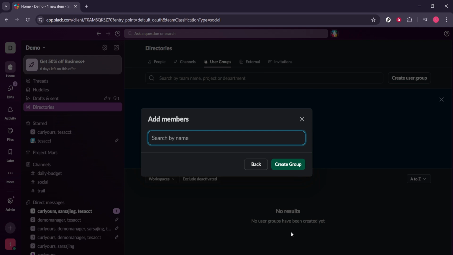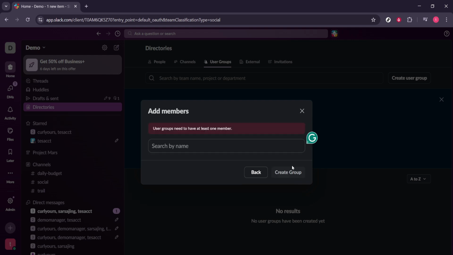Once created, using the group is simple. In any relevant channel, type the @handle, write your message, and send. Everyone in that group will be notified at once, which is great for announcements, handoffs, and urgent updates. That's it. You've created a user group, set its handle, aligned it with the right channels, and you're ready to use it for faster, cleaner communication.